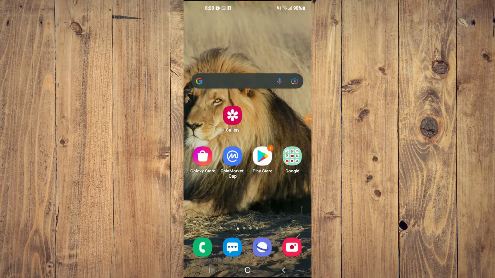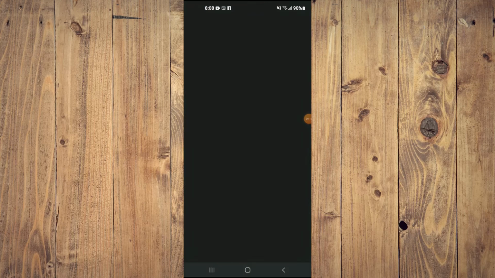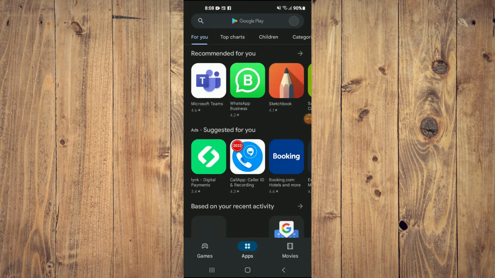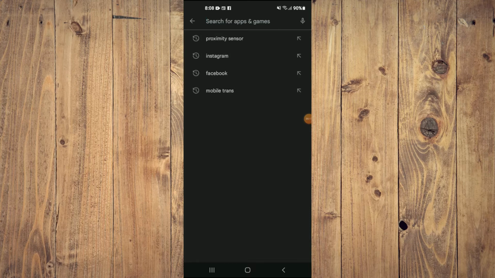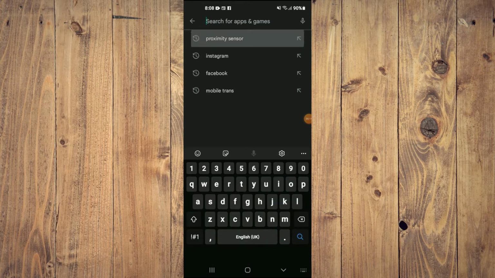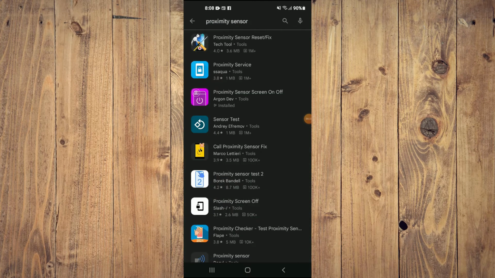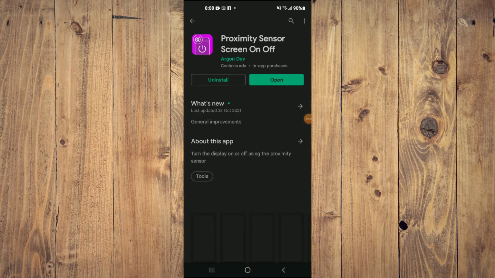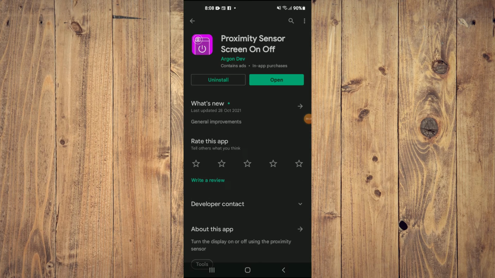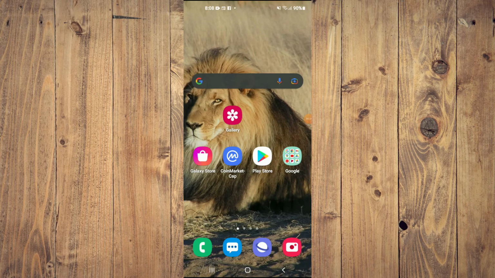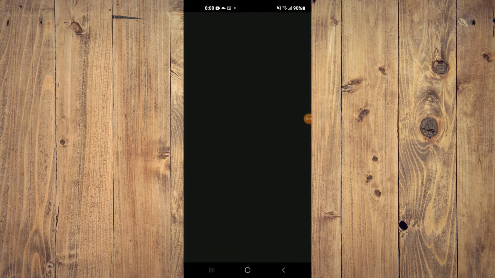In this video, I'll be showing you how to fix the WhatsApp audio play screen off problem, or how to fix the WhatsApp sensor problem. The first thing that I would recommend you do is go into Play Store, and I'm going to recommend that you download a proximity sensor. So you're going to type in proximity sensor, and you're going to download the third option right here, proximity sensor screen on and off.